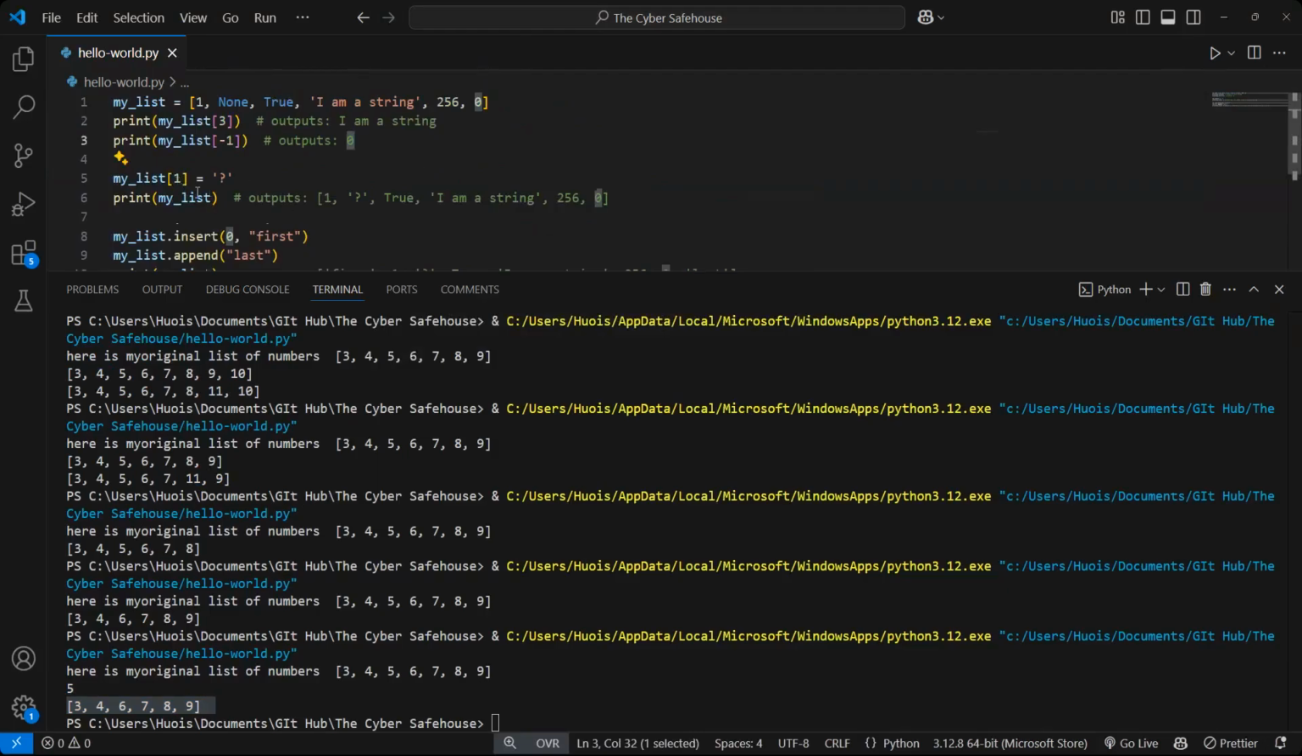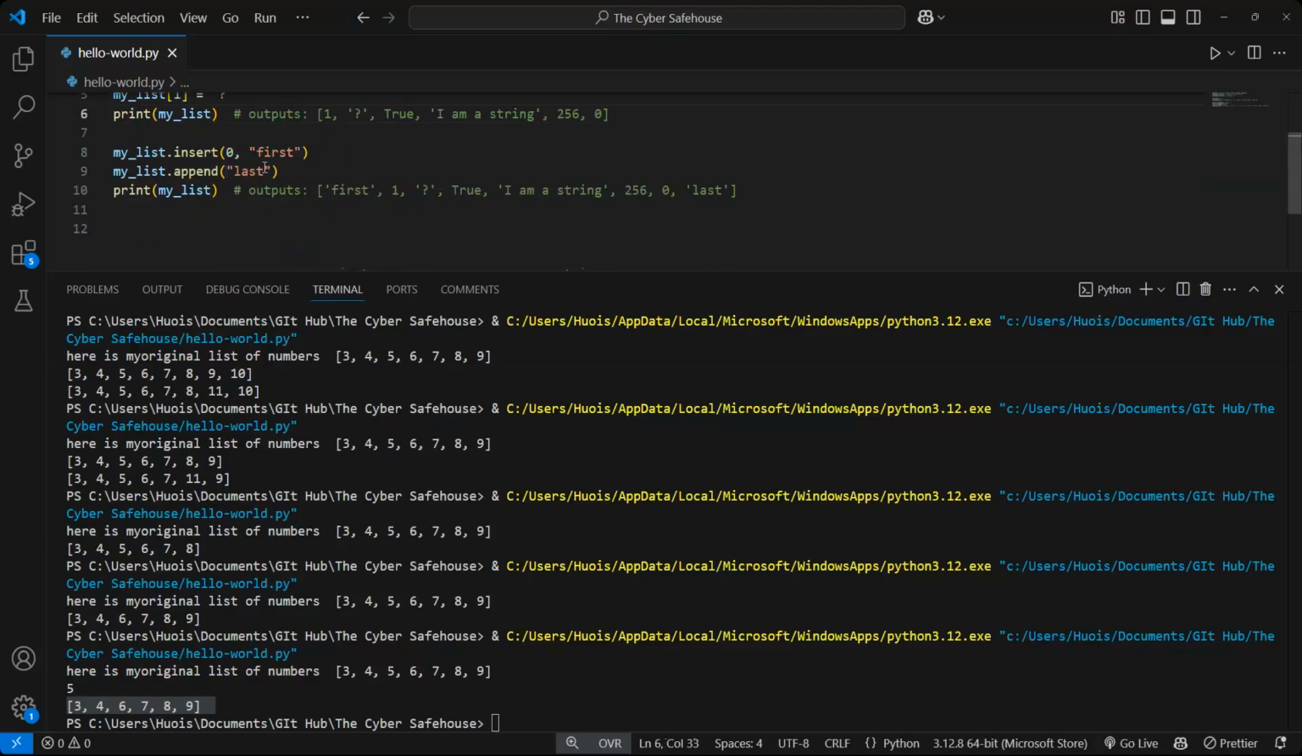My list index 1 equals what? So this one automatically changes the value of none to what? The question mark, right? Then we also have list.insert. We put 0 comma first, list.append last. So now this one automatically puts first inside the first index. The index here is what? 0. That's how insert works.